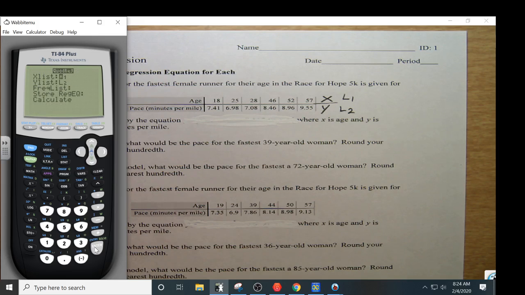Now, go to store reg equation. I do it every time. All right, VARS, Y-VARS, function, Y1. All right, that's step 6. Then step 7 is you choose calculate. All right. Now, guys, this is your line of best fit.